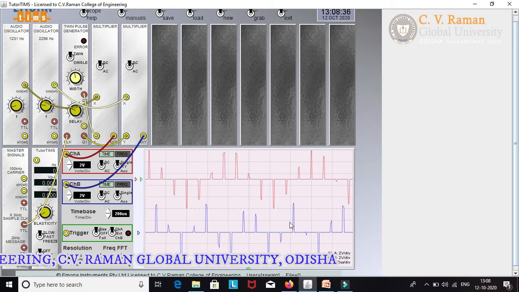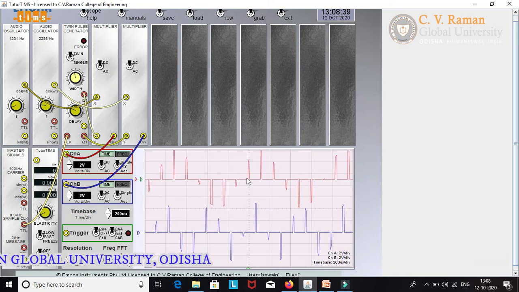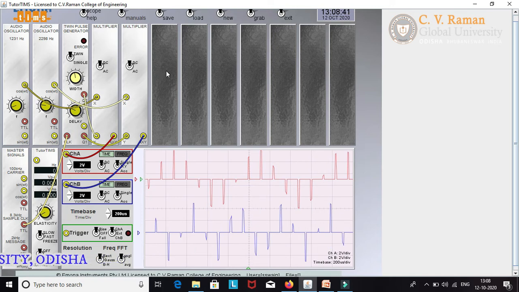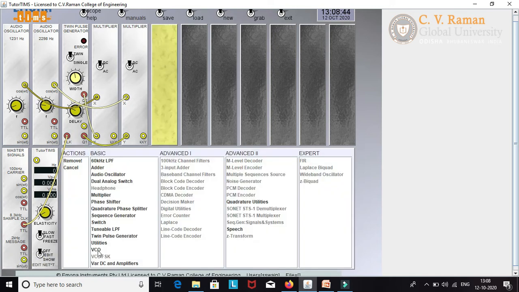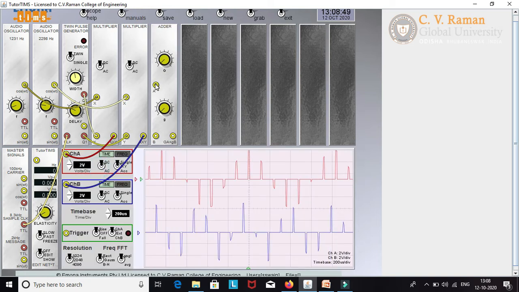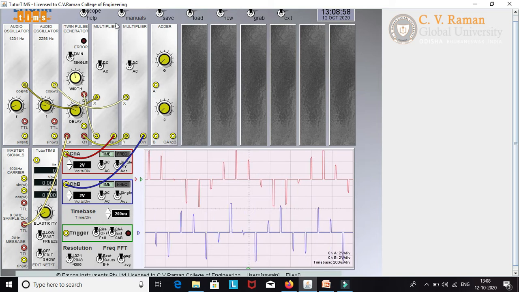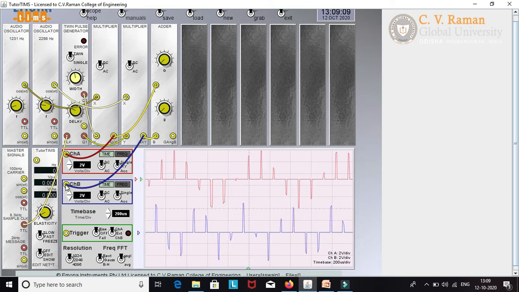After that, I have to go for TDM, which means I have to add these two samples. For this I need one more block, an adder. This adder section is here. This adder has two inputs, A and B, and the outputs will be GA and GB. So GA plus GB will be the TDM signal here. Now I have to connect the multiplier 1 output to A and the multiplier 2 output to B. Clear? So now again I am disconnecting sample 1 and sample 2.